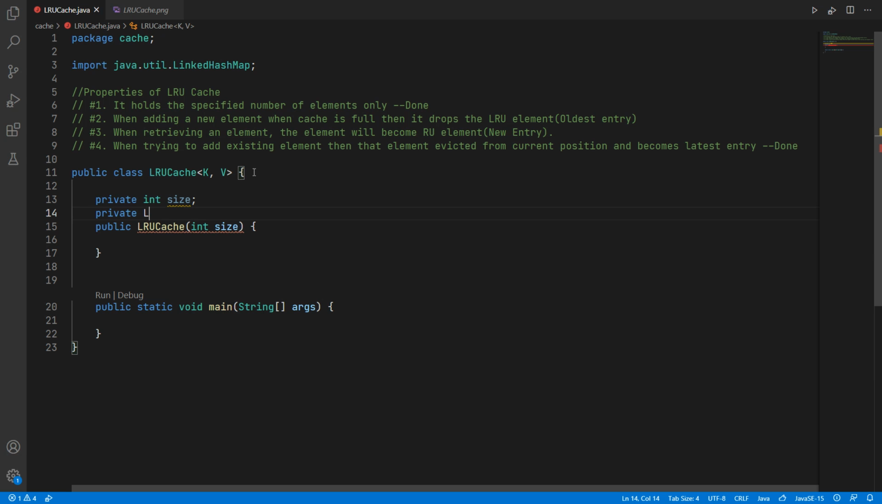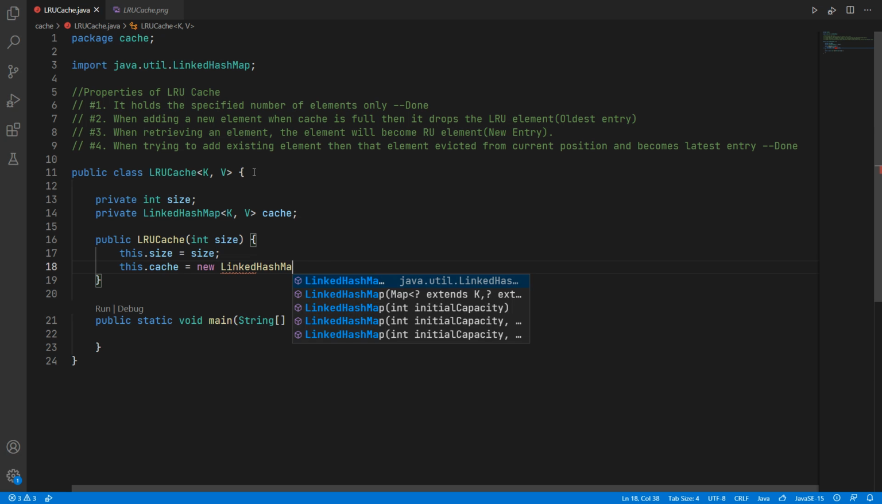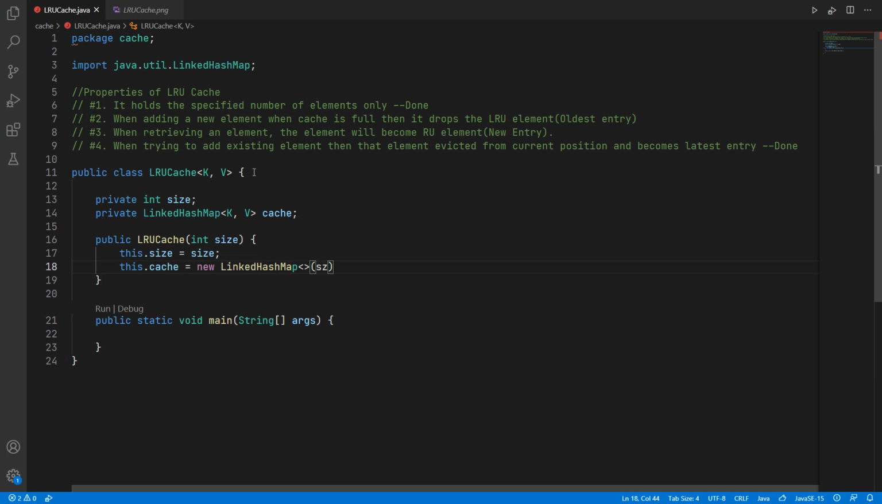So here I'm going to take a LinkedHashMap. I'm going to call this cache. I'm just going to assign the size with the size coming from the constructor, and I'm going to initialize cache with a new LinkedHashMap with size. So this is pretty much about what goes in the constructor.